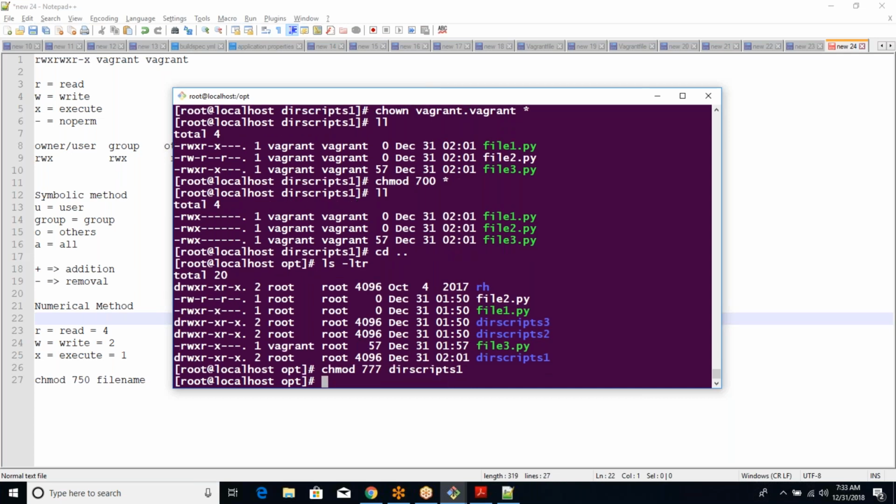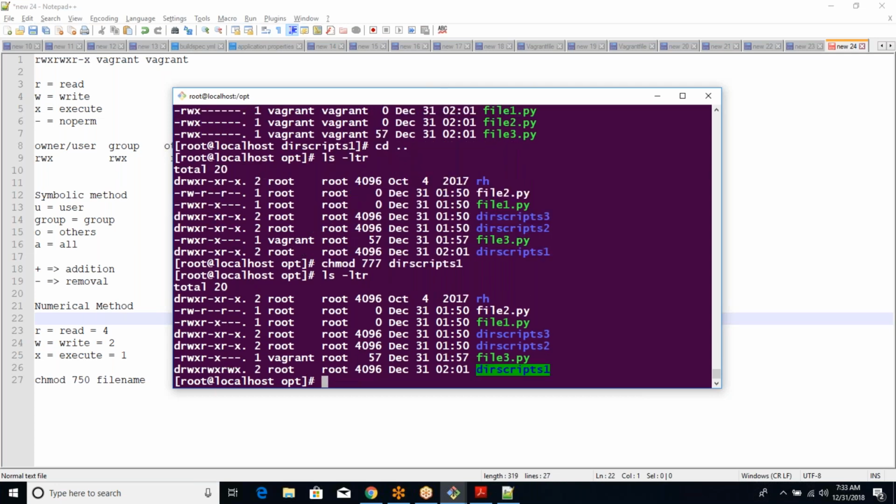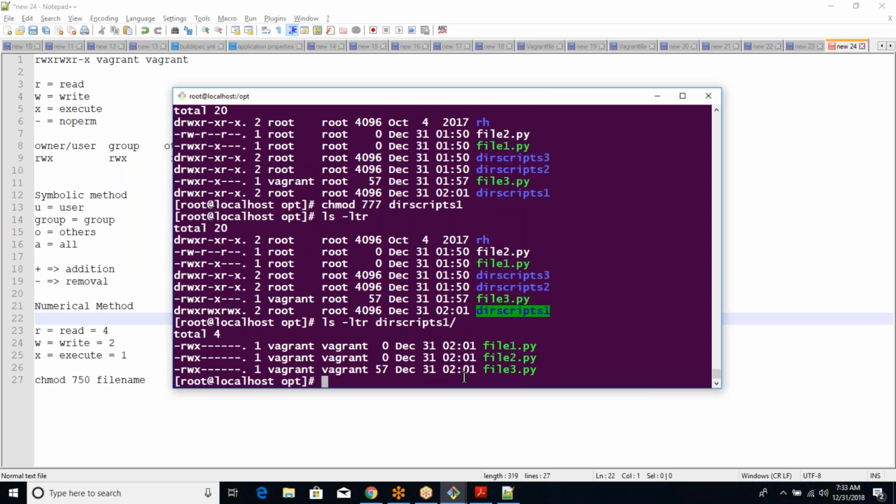Okay, yes, I did that for the directory, but let's check now what happened inside the directory. Well, inside the directory it remains the same. So permissions are not recursive by default. When you give permission to a directory, it's not recursed by default. If you want to do it, you have to give -R or small r.